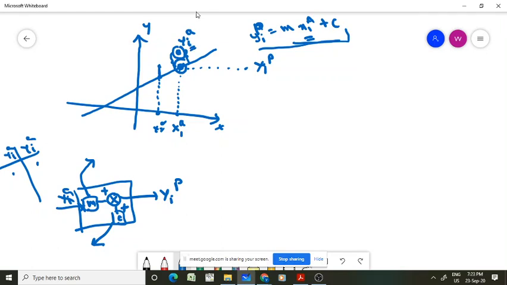It is yia and it is yip. Yia minus yip. Perfect. So the difference or distance between these two is yia minus yip. Now the learning algorithm will try to minimize the distance between the actual value and the predicted value.